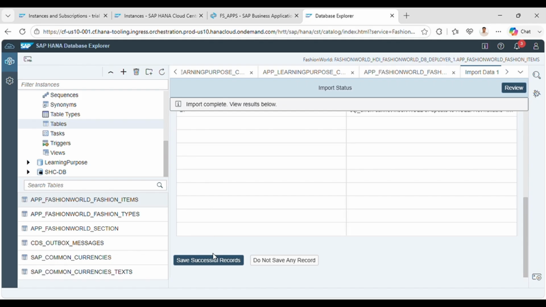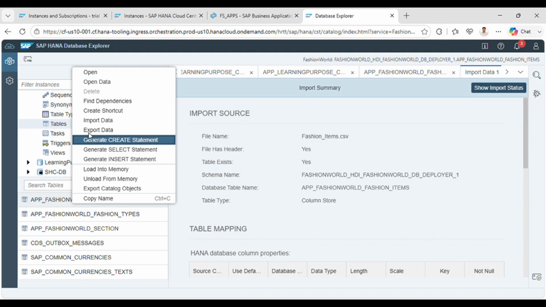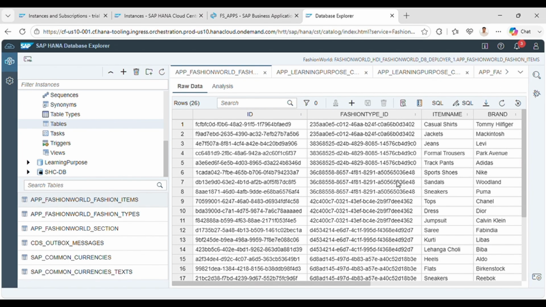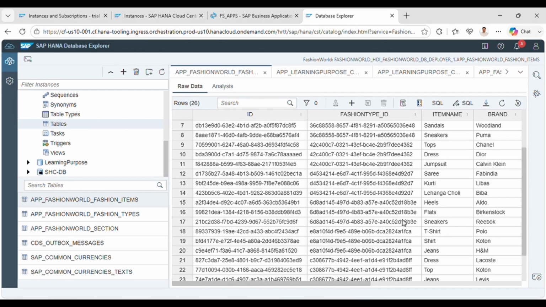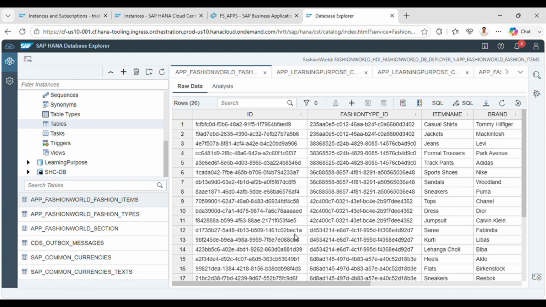So I'm going to click on save successful records. Saved all records successfully. Okay, import completed. Now if you want to review or see this, just right click on open data, and you will find the result. You can see that we have an issue with line number 27, it is not there. Apart from that, we have added this detail here.